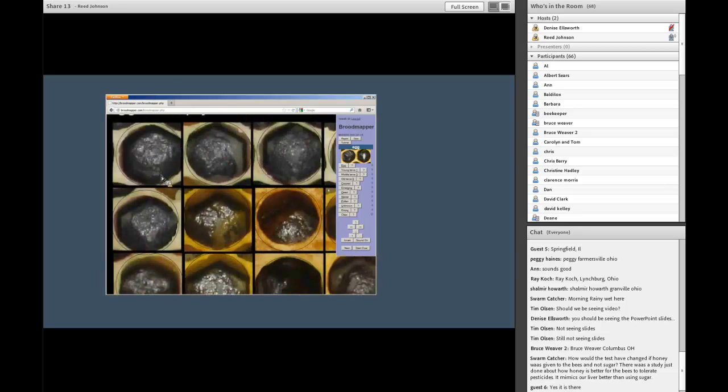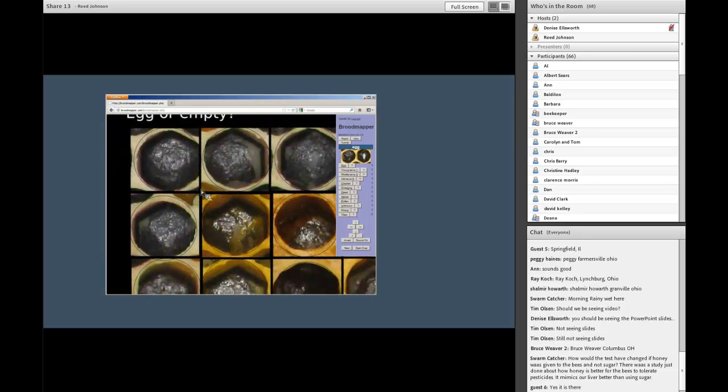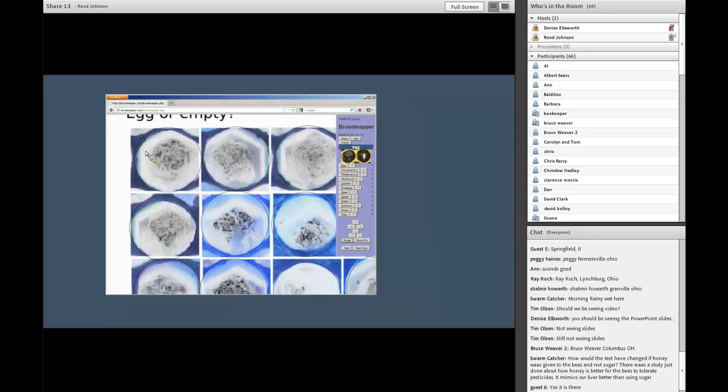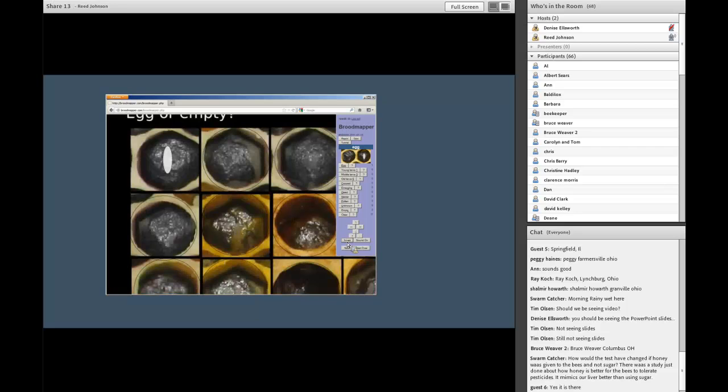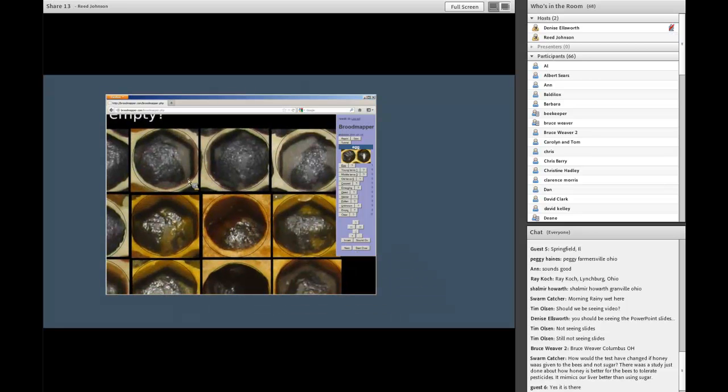If I can. And so this top left one here, you may not be able to see it. I'm going to invert it, but there is actually an egg in this cell here, and you can hopefully see my cursor. It's right there. That one contains an egg. Turn off the invert. This one is empty, though. I don't see any sign of an egg there.